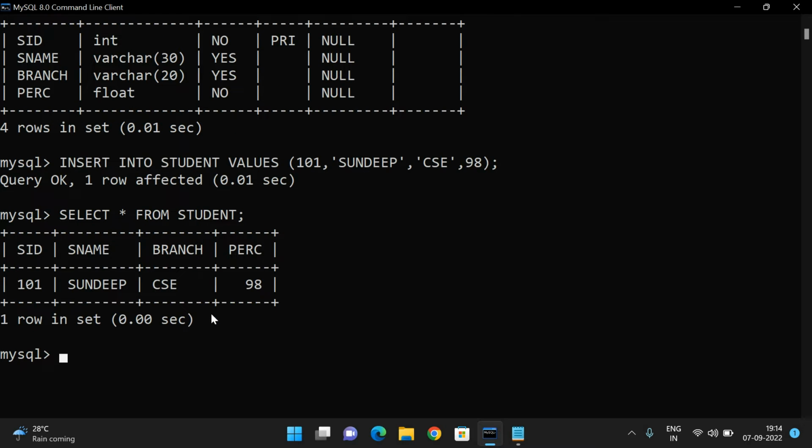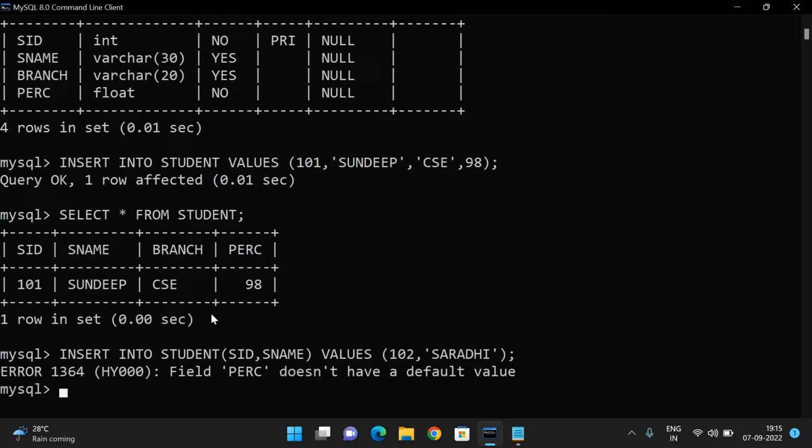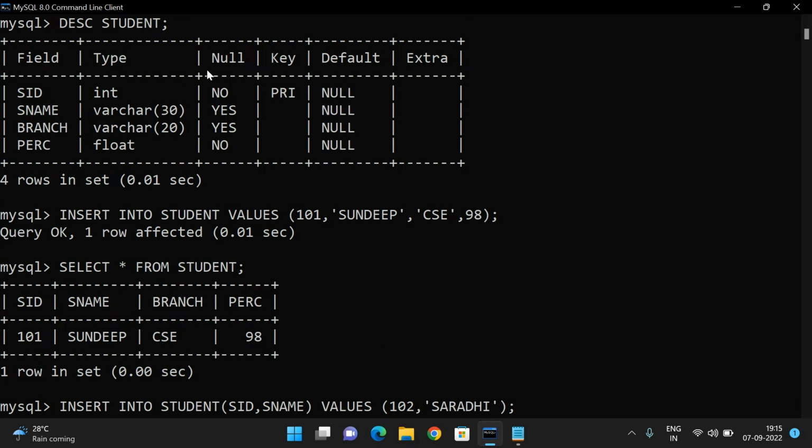Now let us check. Insert into student, give the names SID, SName, values 102, and SName Saradhi. It will not be accepted because the field percentage doesn't have a default value. You can observe here, we are giving a constraint not null for percentage. That implies the user has to give a value. It should not be kept blank.